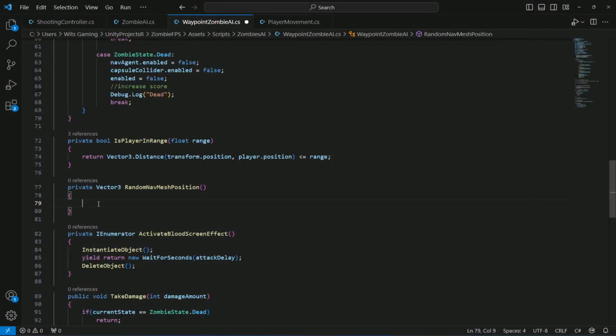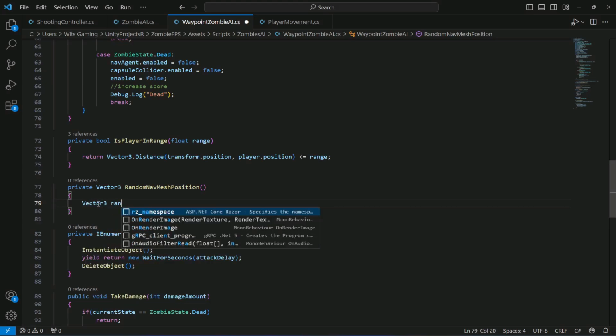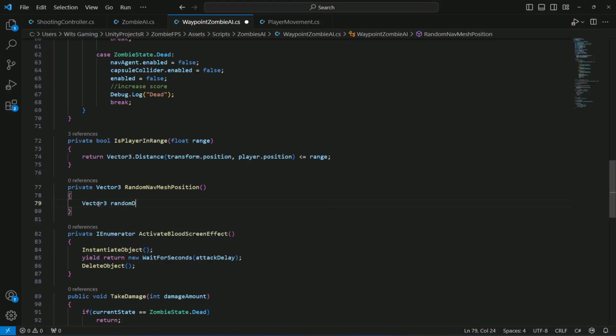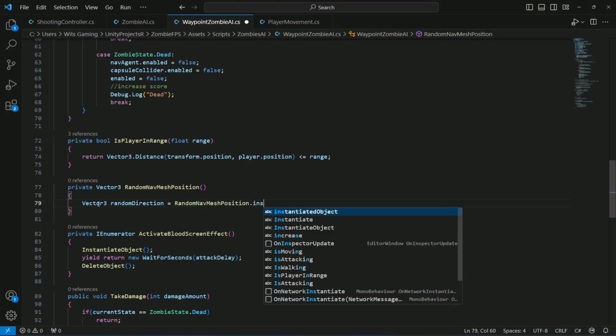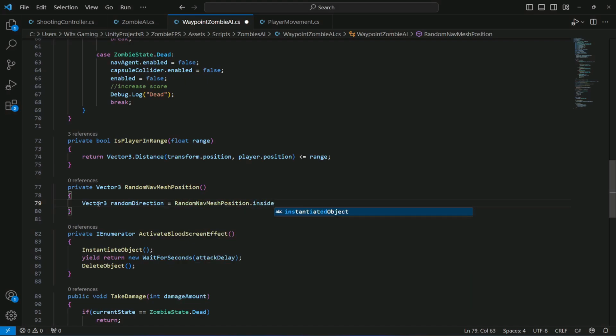So right here, create a Vector3 by the name of randomDirection. Then we will say Random.insideUnitSphere. It's unit, okay, not Unity. Let's multiply it by 10f.